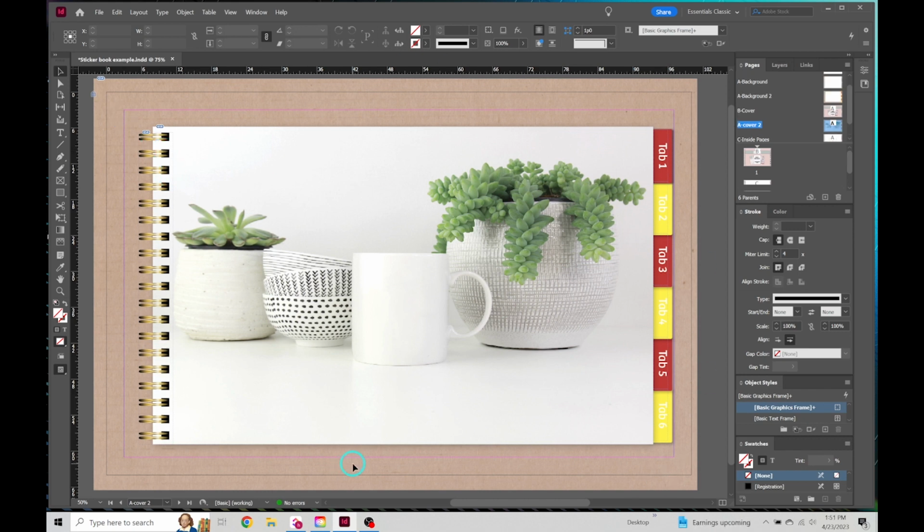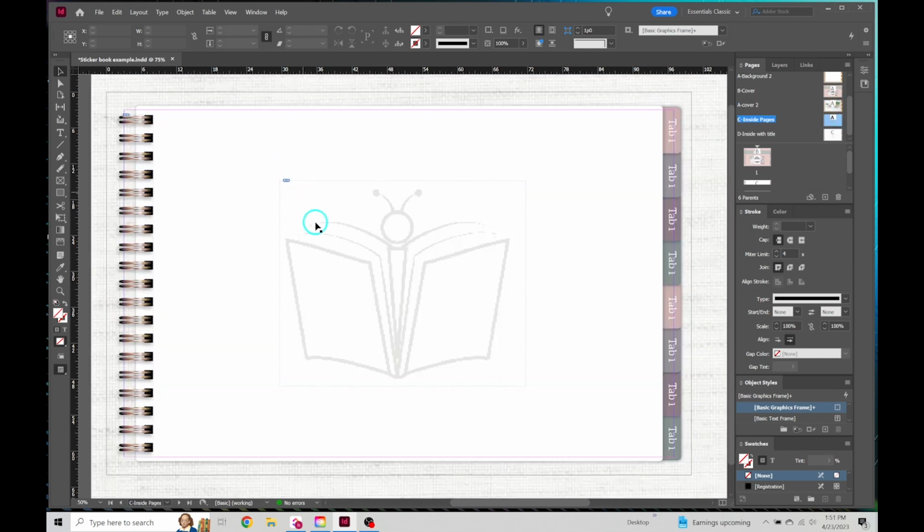Okay, so there's our very, very simple cover, our very ugly tabs, and we're ready to move on to the next and final page that I wanted to talk about, and that will be your inside pages. But this is extremely simple. I will show you what I do.